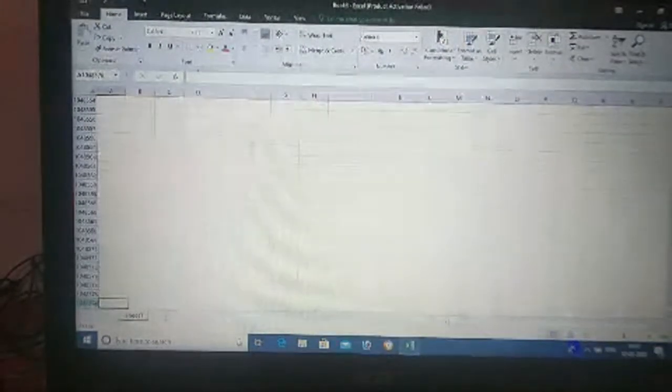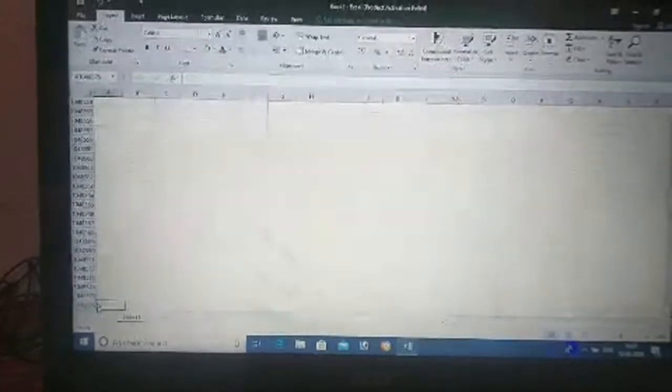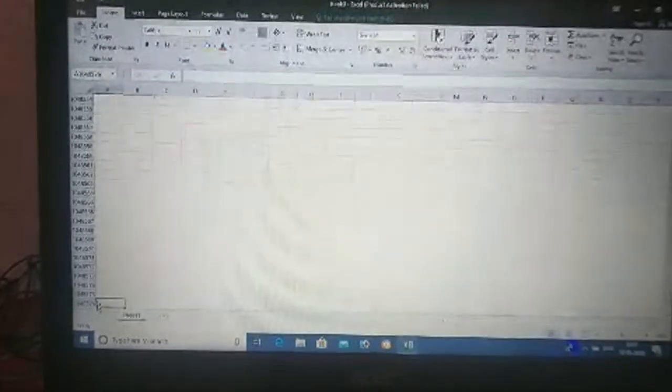Next, suppose I want to see the last number of row. What is the last row number? Again, press control and down arrow key, and you will get the last row number. So you will observe one spreadsheet is going to store more than 10 lakh, means 10 lakh 48,576 rows of data.